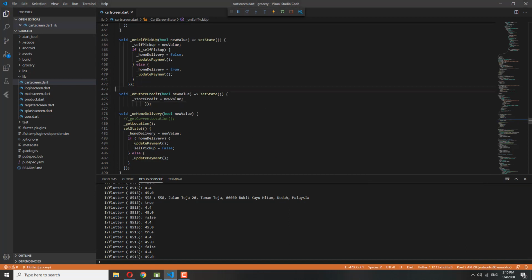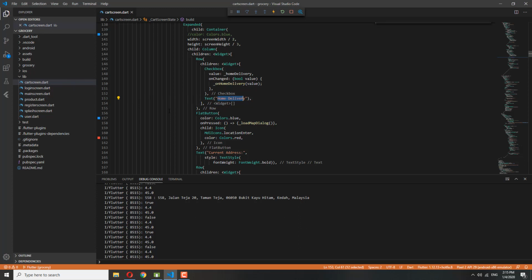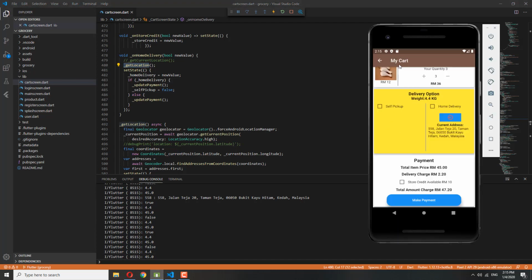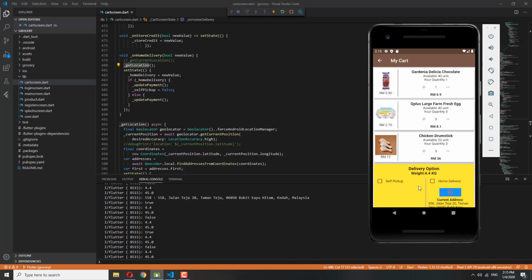So if you look into the home delivery, so this is home delivery. On the home delivery method here, it's the same. If home delivery, update payment based on the information. But before that, we implemented this get location. For this get location, I'm going to do a separate video on that because that will take more time to do. But for my cart now, it should be able to perform the basic my cart operation. Alright, so I believe that concludes my cart operation.